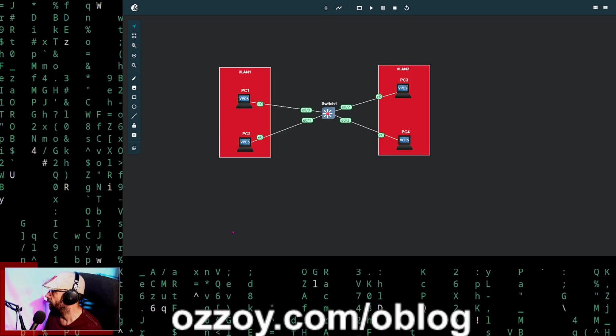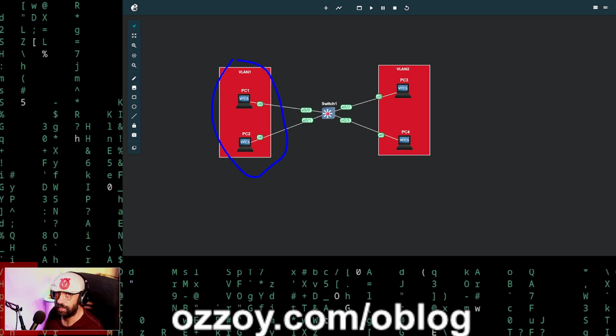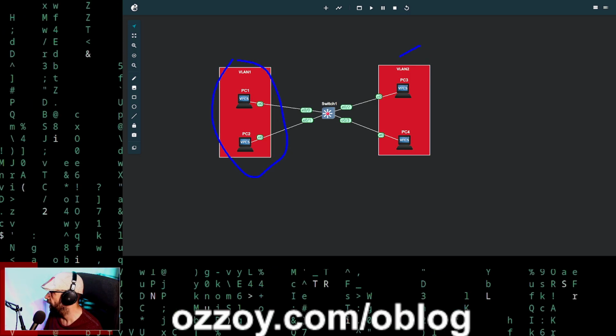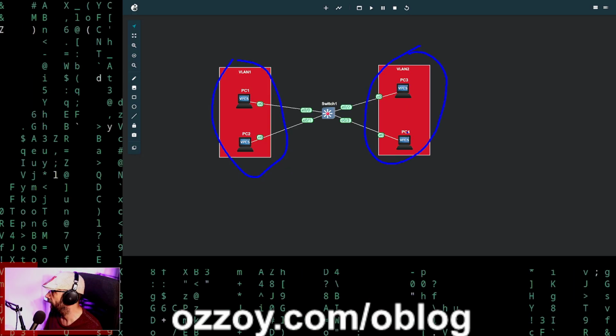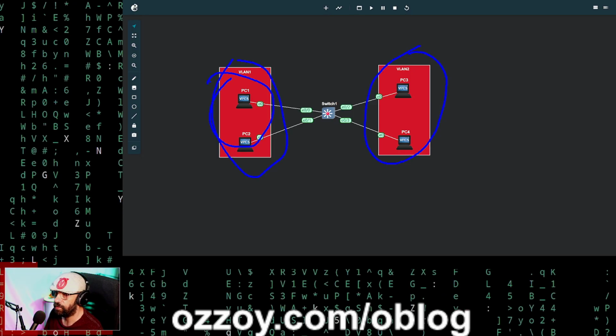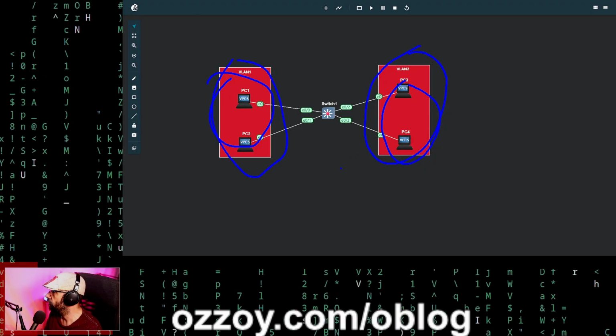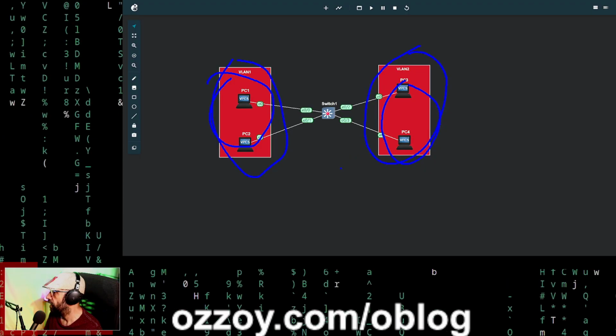All right, cool. Now we have created VLAN 2. VLAN 1 already exists, you know that, in Cisco, and we have created VLAN 2 and put a couple of PCs there. Now these two guys are isolated in a good way in VLAN 1, and these two guys are isolated in a good way in VLAN 2.